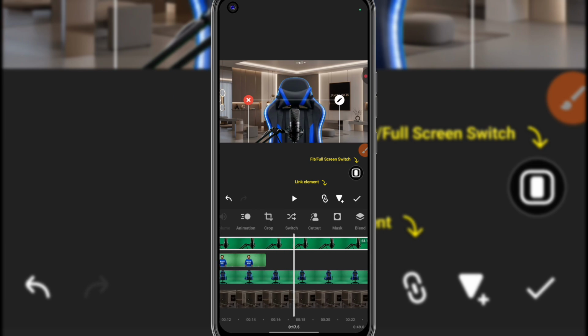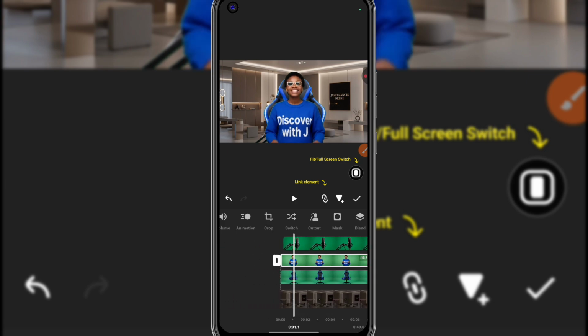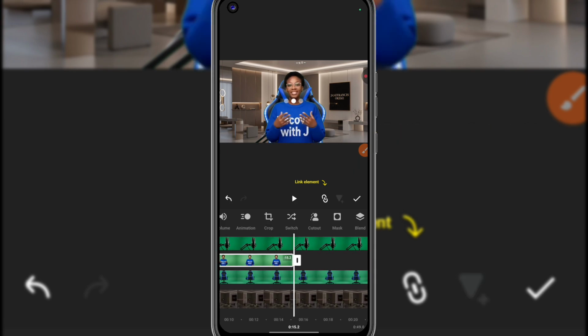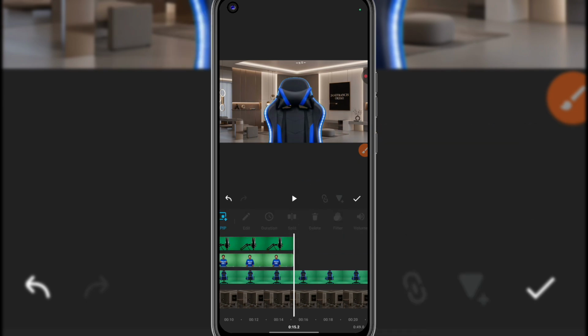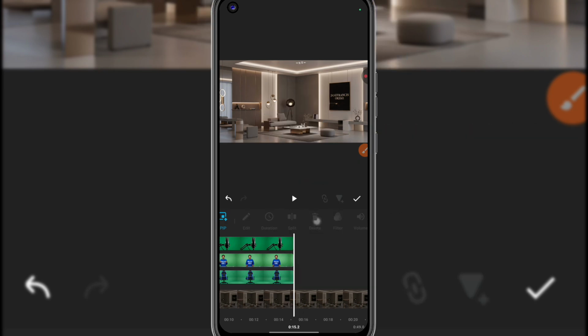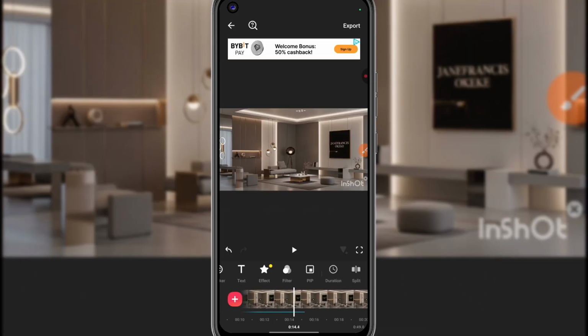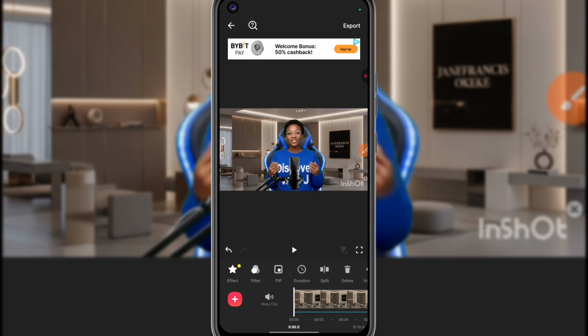Now let's extend everything to stop at the same place. That is the duration. So I'm just going to cut this part out, split, and delete this part, split, delete. All right, also delete this part, split, and we delete. All right, so now let's play the video and see what we have.